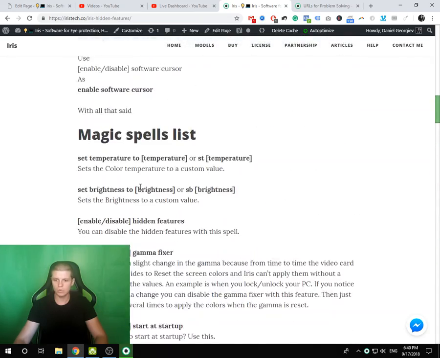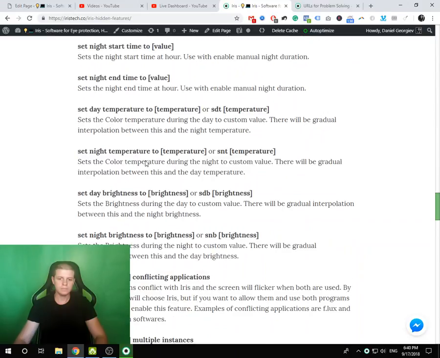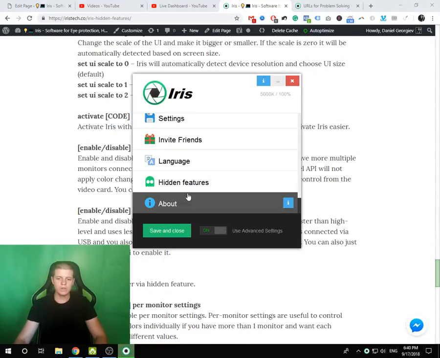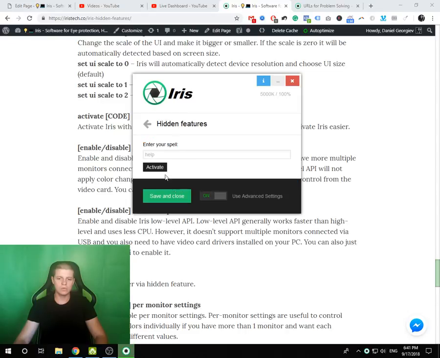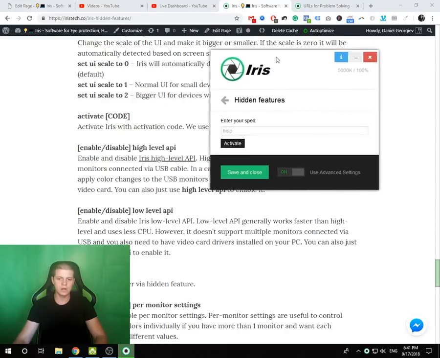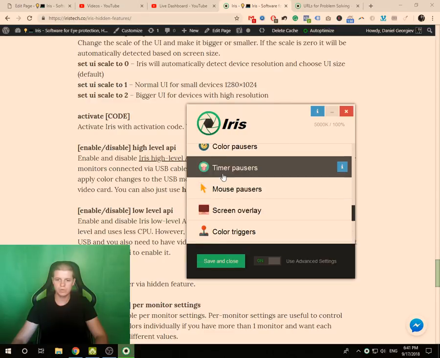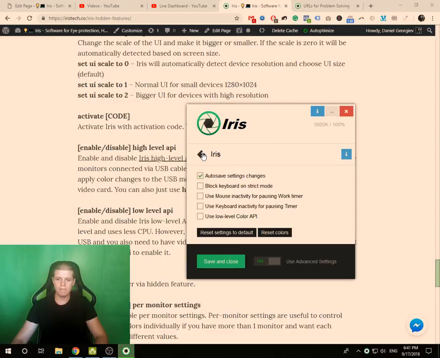These were the old hidden features. And one thing that you can do is to enter the hidden feature here. For example, high level API. Okay. And now you see my core changes because I switched to high level API.